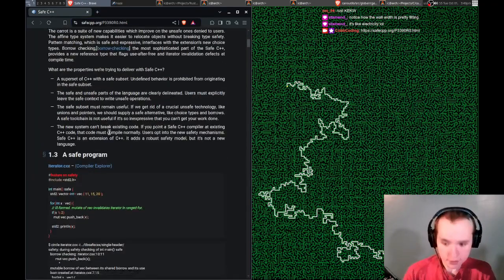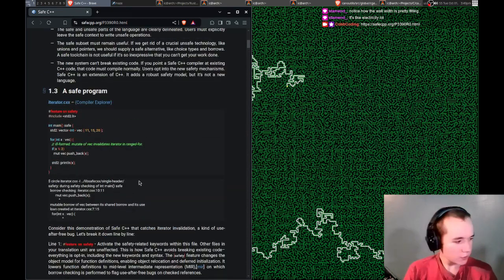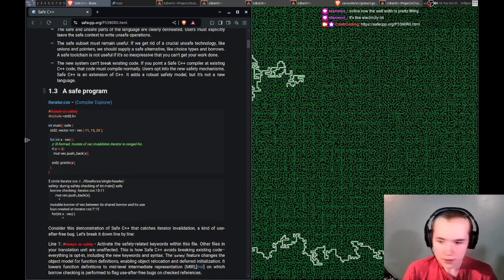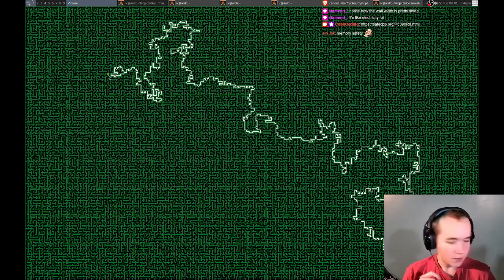Check it out. Safe C++. It's just gonna be Rust, but C++. So who needs Rust? You know? Who needs Rust? Imagine. Memory safety. Yes.